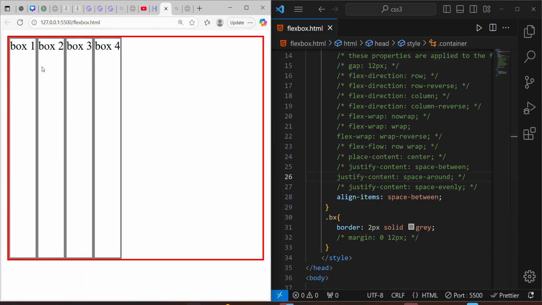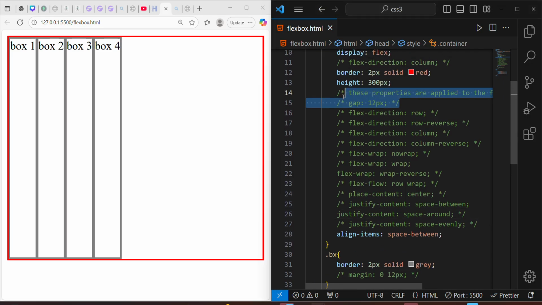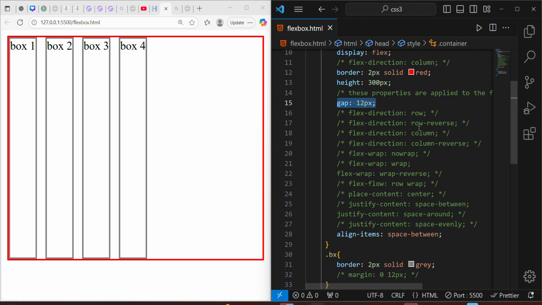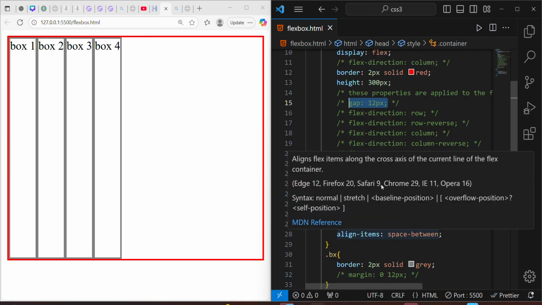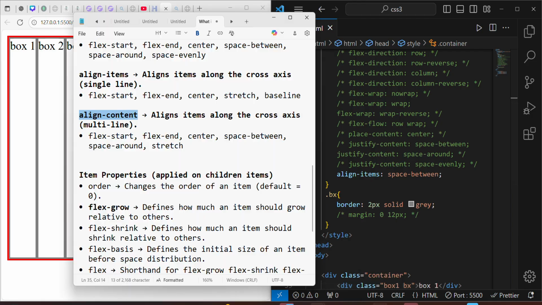At this point, we can see that everything is collapsing because we've commented out this gap. It was like this initially. So we commented out the gap because we are working with align items. When we talk about align items, items are aligned along the cross axis as we said. So the values attached to it are flex start, flex end, center, stretch, and baseline.